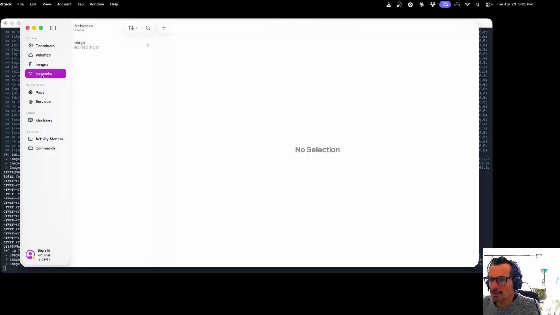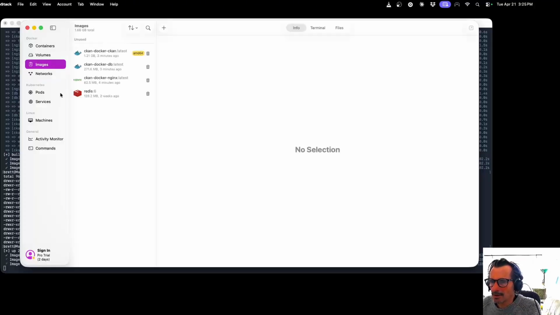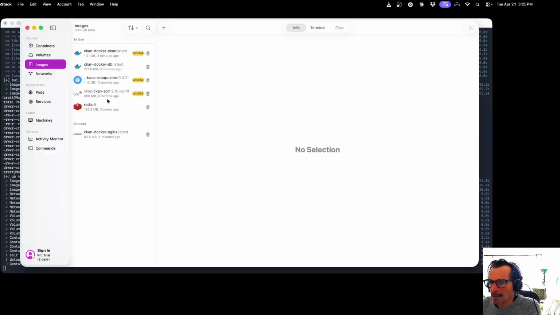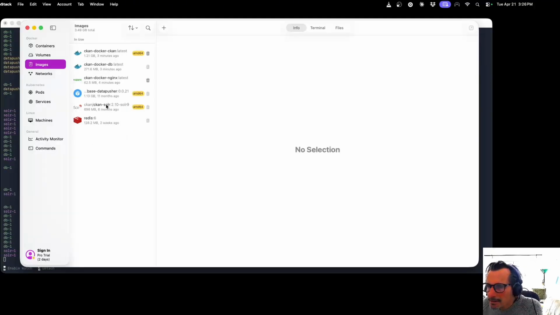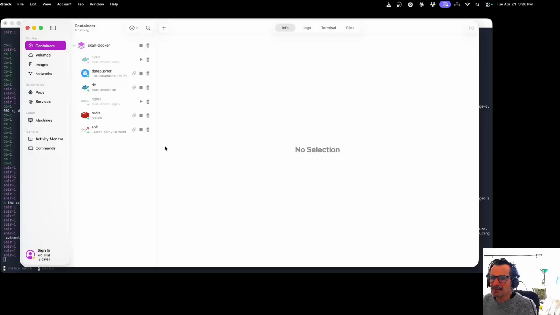The networks, we have the bridge network, which is there by default, and we actually use our own network with CKAN. We build our own networks. Okay, so the data pusher and solar have been downloaded. Now we can see the containers coming up now.